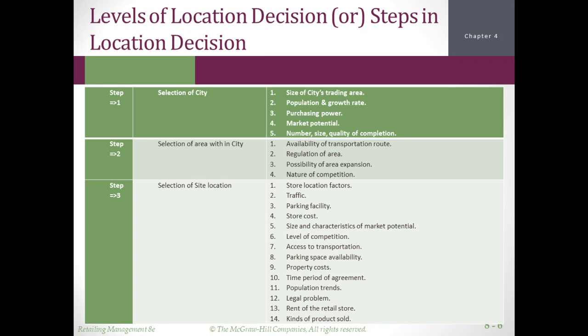So, levels of location decision steps, more of a summary for you. Select the area or the city. Select the city, okay, on top. Select the area within the city and finally select the site. And the factors in column 2 are all that is required when you do selection of site or area. A summarization; we've seen much more than this when we have looked at the individual sites.